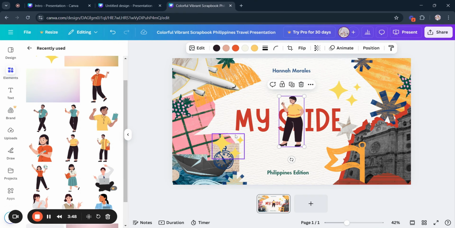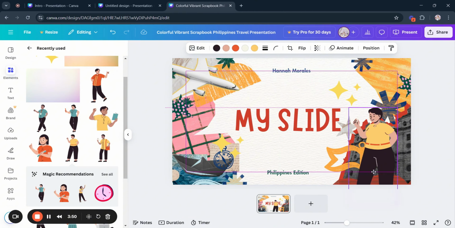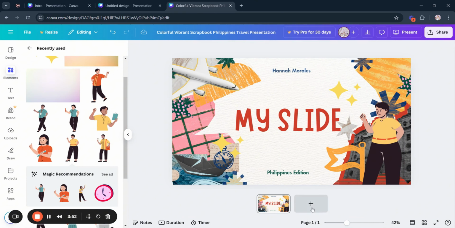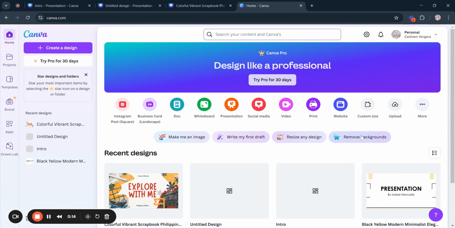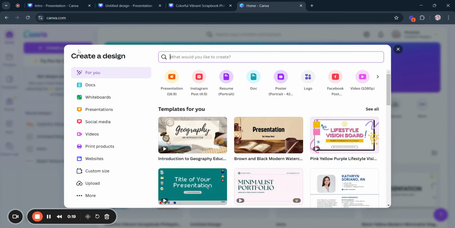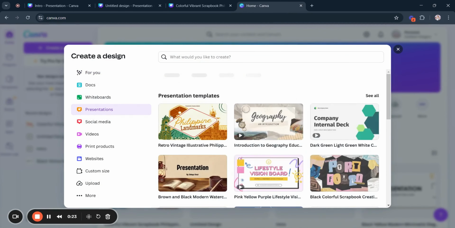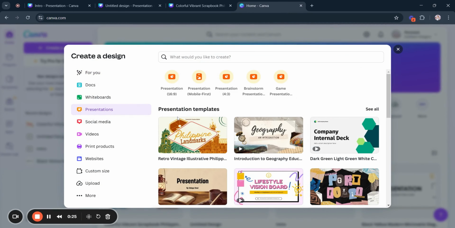Canva's drag and drop feature makes it simple to add images, icons, and even videos. Let's play around with the elements until you're happy with your design. Are you feeling extra creative? You can also start from scratch. Just click on the Create a Design button and select Custom Size, or you can just use Presentations.